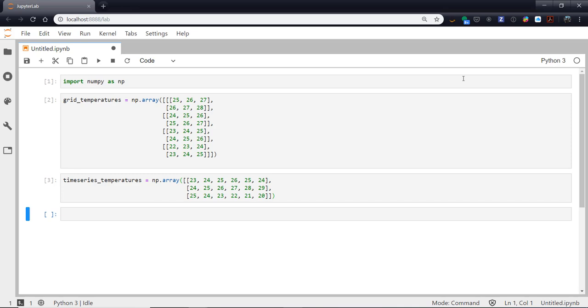So this first test array, grid temperatures, is supposed to represent a gridded forecast, let's say. And we have our maybe gridded observations. So I'm trying to emulate four time steps with six stations that are arranged in two rows and three columns. So this would be my first time step, this would be my second time step, third, and fourth.